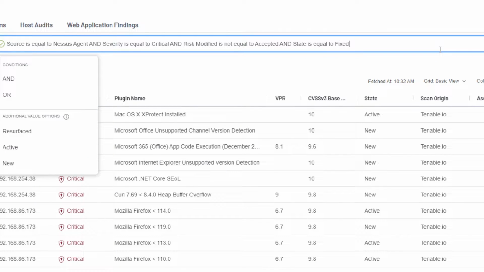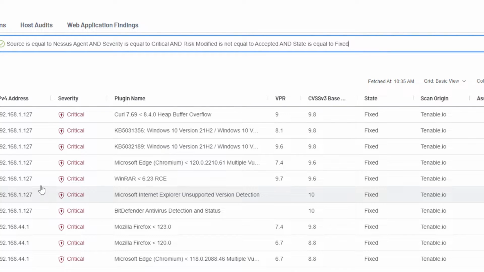And that's what we're looking at. Right now, we're looking at the vulnerabilities that have not been fixed. But if I modify my query, take out that space right there, it didn't like that, then these are the vulnerabilities that have been fixed so far.